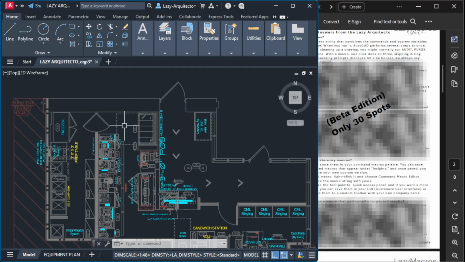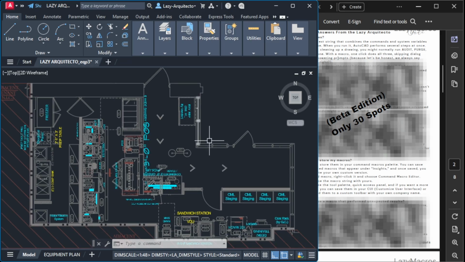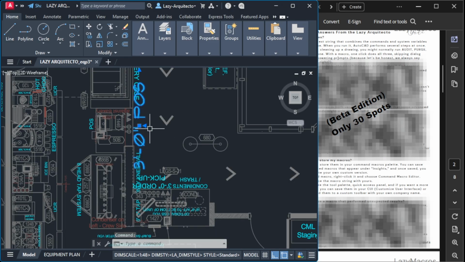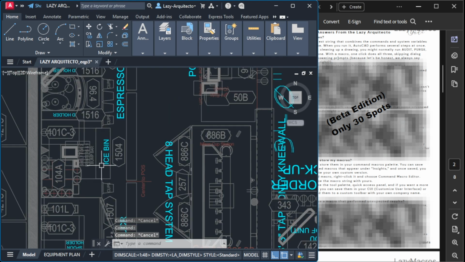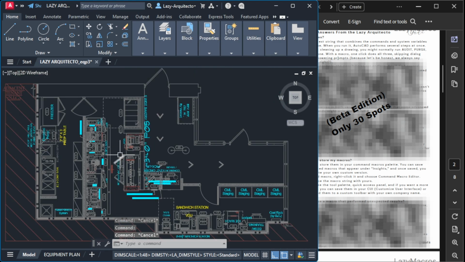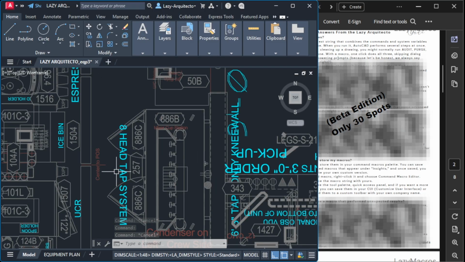On my screen, I have an equipment plan that I received from corporate. So I need to set this equipment plan per my standards, specifically the text. You can see I have text on different sizes, different layers. Doing this manually will not only take me a lot of time, but will also cause errors.